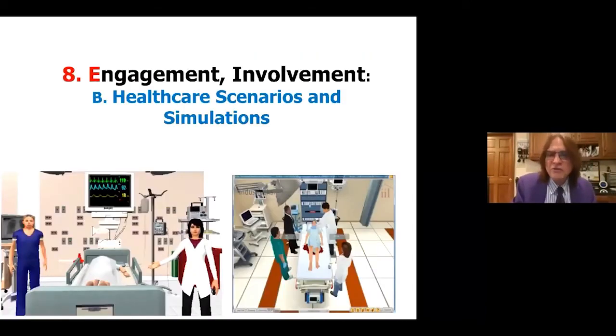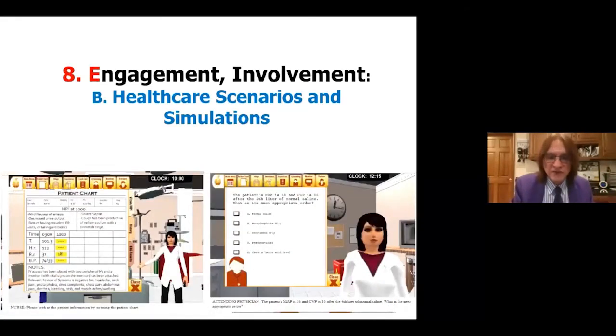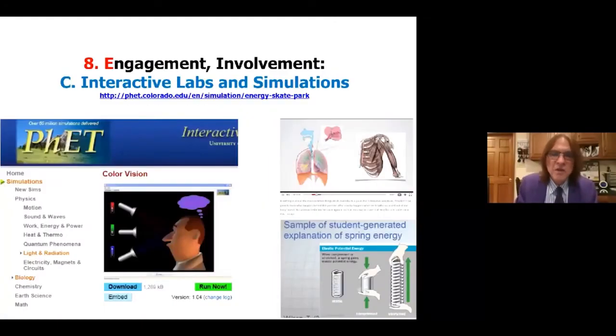Number 8 is engagement. So healthcare simulations and scenarios that students might solve. You might give them a problem with a set of data that they have to go through and solve that data set for the patient. There's a free website from the University of Colorado called PhET. PhET has little simulations or micro worlds in physics, biology, chemistry, earth science and math, and much more. And they might have a simulation on sound and motion, or sound and waves, or heat and thermodynamics. Short little scenarios or episodes.